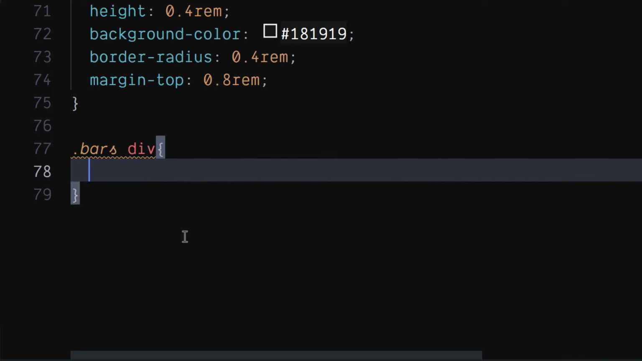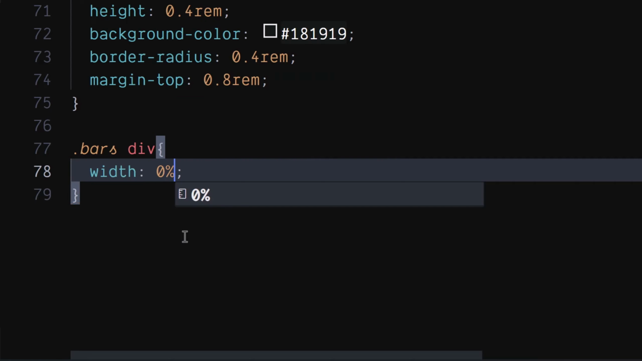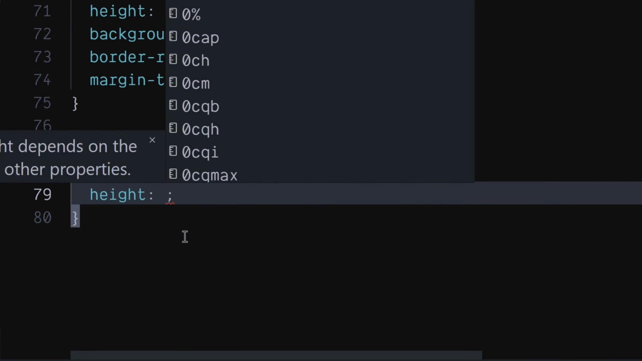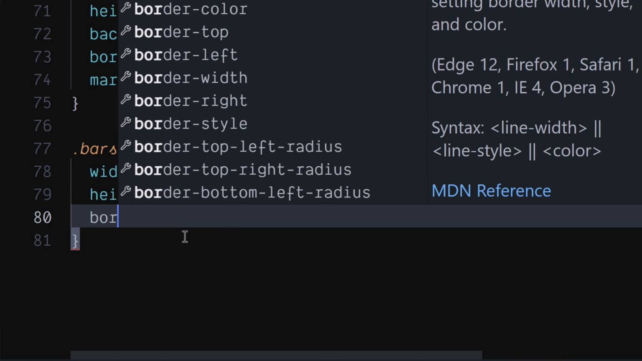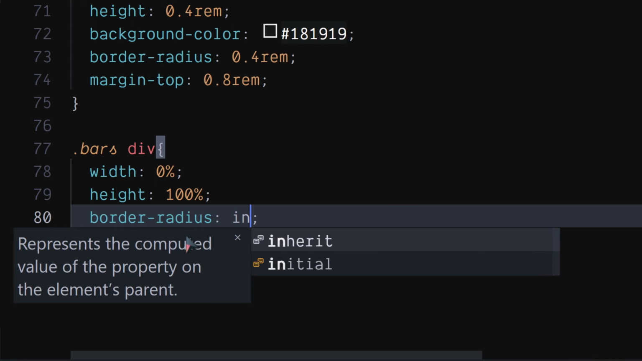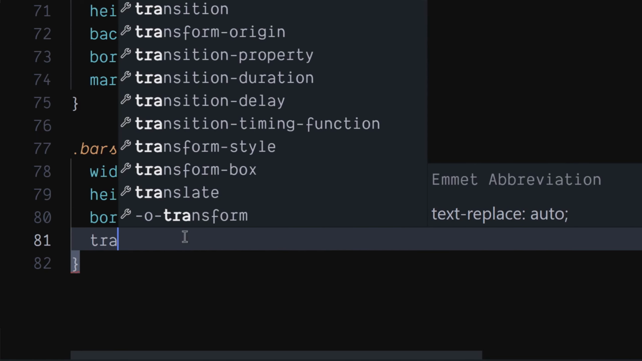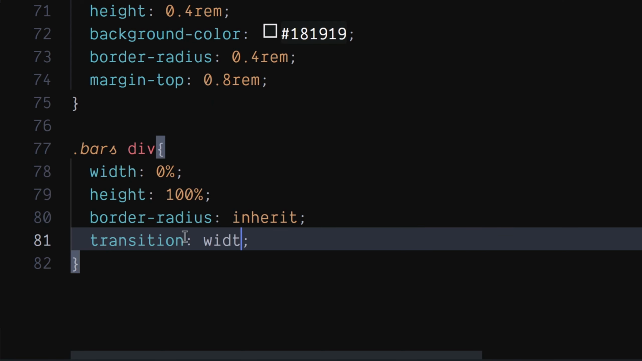For bars classes div, set width to 0%. Set height to 100%. Set border radius to inherit. Set transition to width 0.2 seconds, ease.